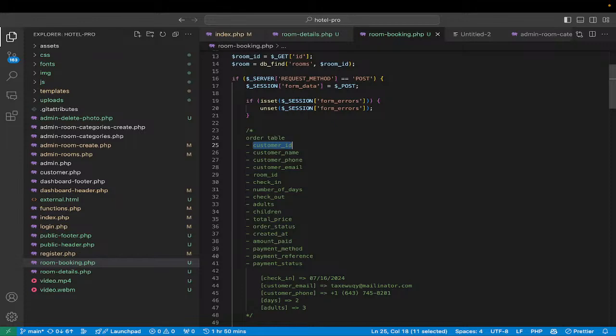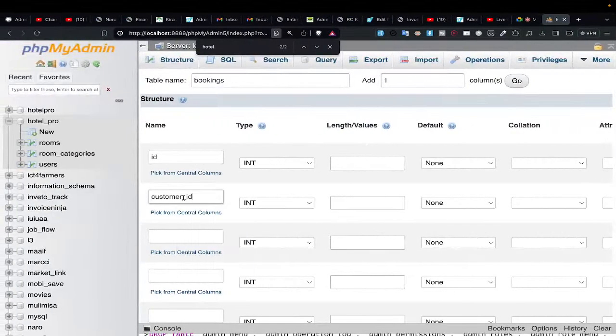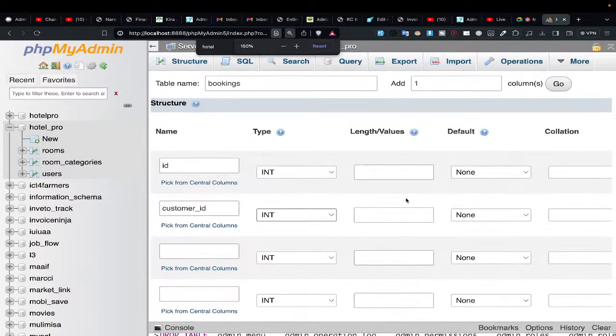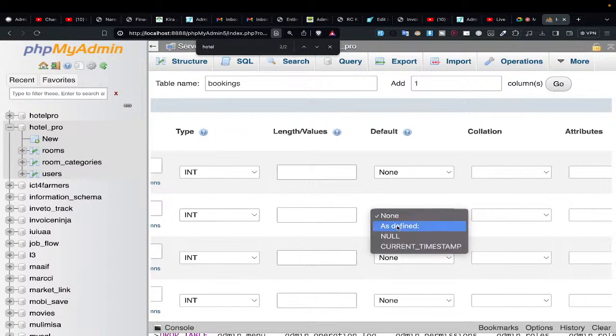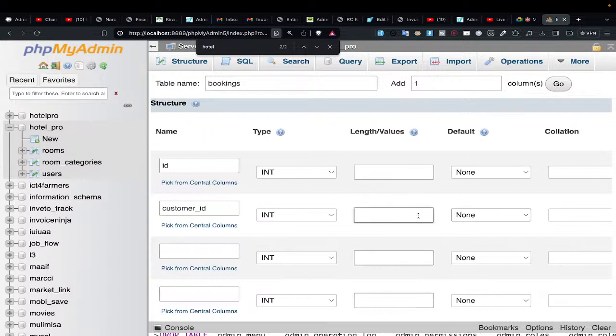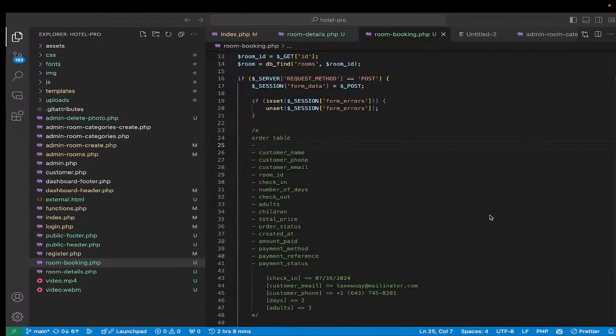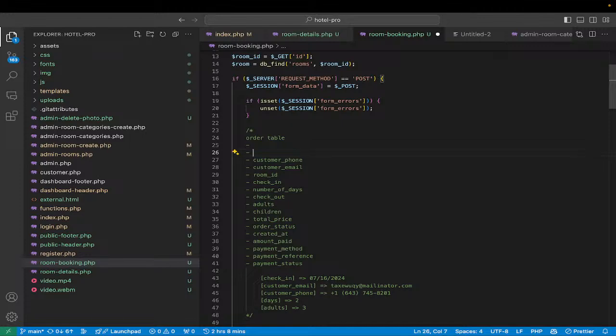Then you put customer ID. Make it an integer because we'll be referencing an ID from the customers table or the users table. By default it is okay. You can just make it an integer, because at least there should be a customer in the project who made that order.